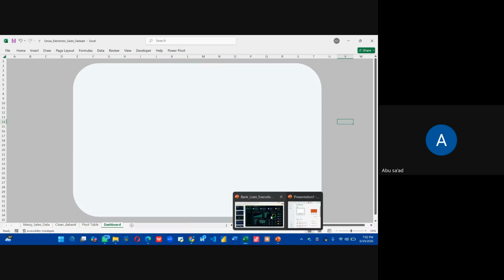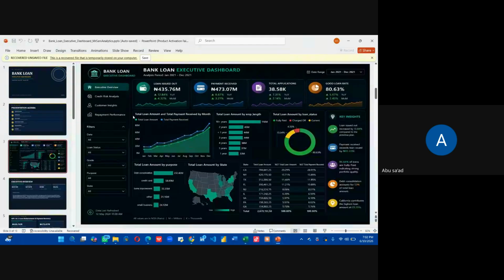And let me just show you a breakdown of the dashboard. After building something like this, a bank loan analysis, although this is for the company I work for, it's a bank loan chart. Yeah, this is what we have. We build month on month, year on year, and many other things.